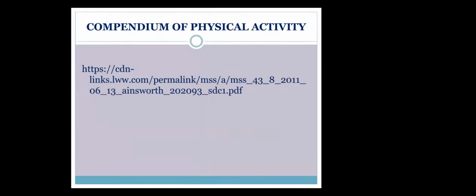Now let's take a look at this compendium of physical activity. It will give you a detailed list of almost all the activities with their approximate MET value. Now just think of all the activities that you do throughout the day and analyze how much time you actually spend doing moderate to vigorous intensity activities and how much time you spend doing light or low intensity activities.